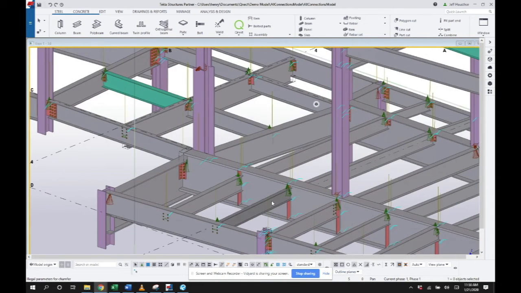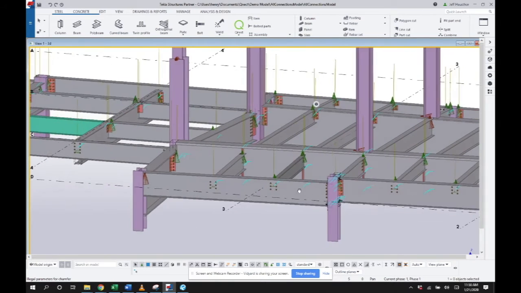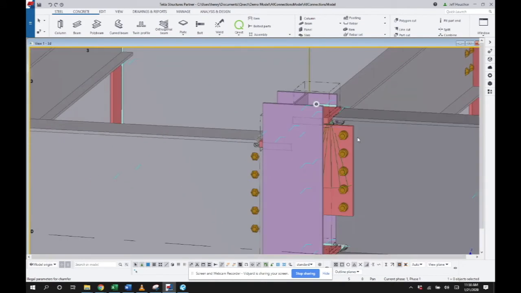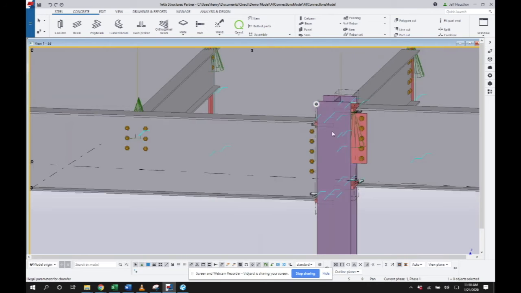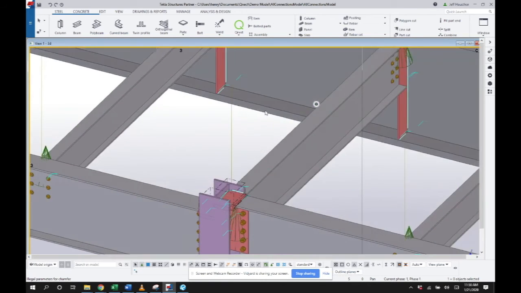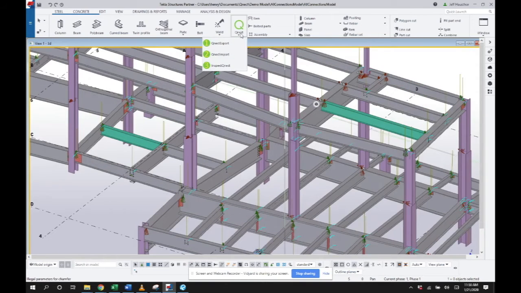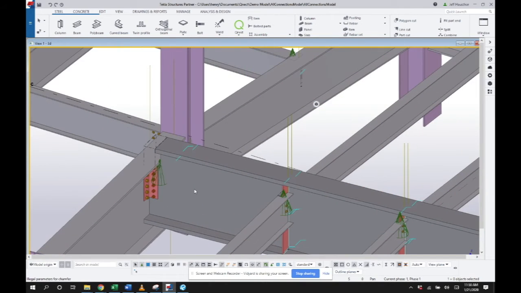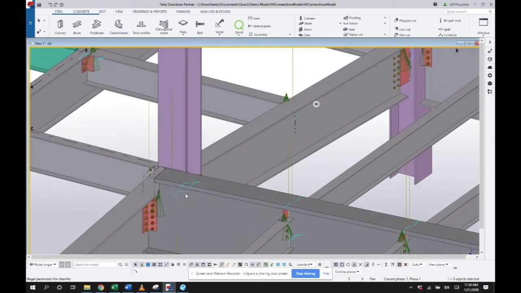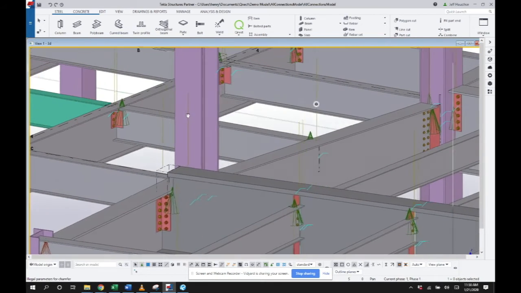But as you can see, all the connections have been returned, at least about 60 to 80%. We have moment connections. We have top and bottom moment plates with shims and deck support. And so this is the typical process. Button 1, button 2.